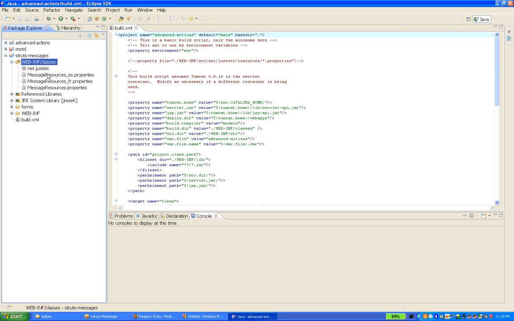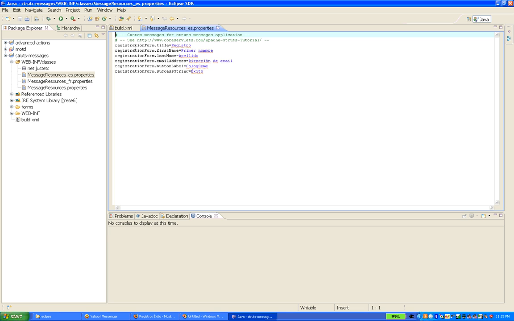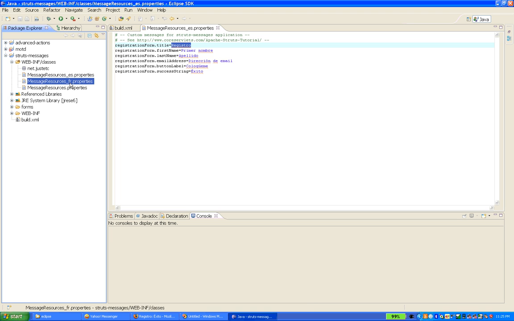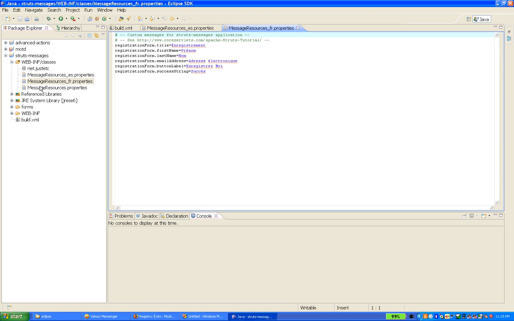So these are the resource files. I think it is in Spanish. So this is the key and this is the value. This is the key, this is the value. I think this is the heading for the web page. So first name, last name we see here, and this is in French, all the keys and values, and this is in English, or the default one. So this is from where the messages are going to the web pages.